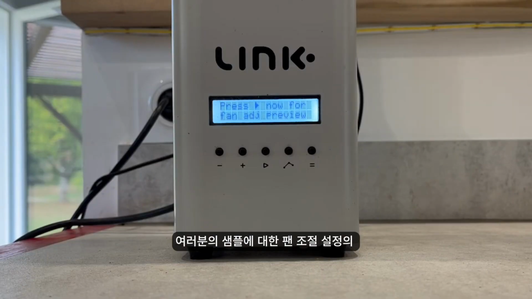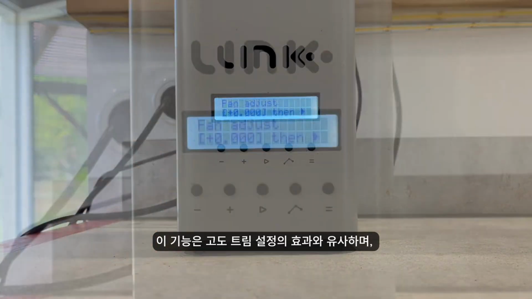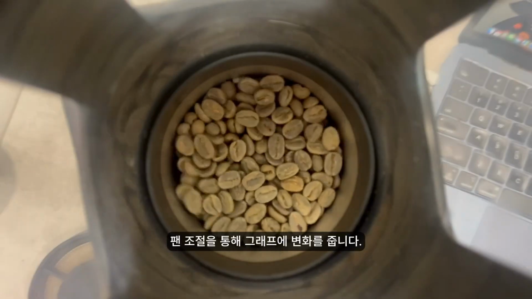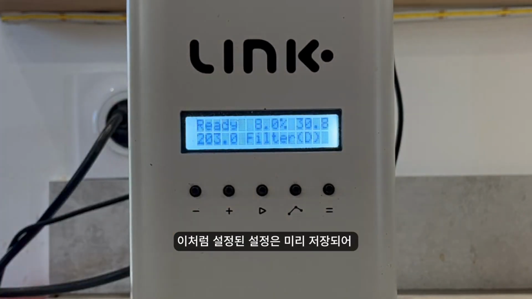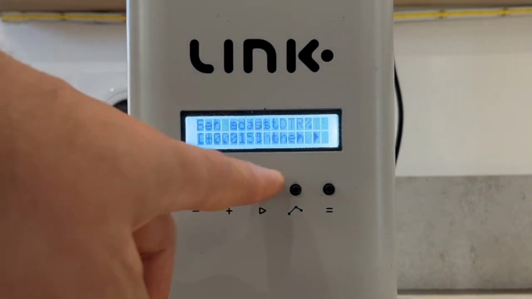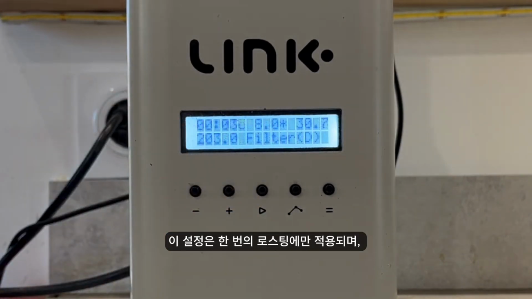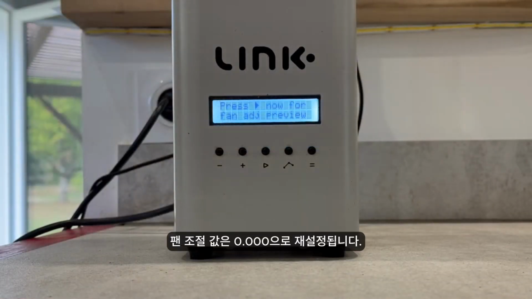Should you want to see the impact on your sample's oscillation that different fan adjust settings have, we have added a fan adjust preview feature to the menu bar. This mimics the effects of your altitude trim setting combined with the fan adjustment whilst not applying any heat source to the beans. Just so you know, the confirmed setting here will also be pre-saved when you go to roast, saving the need to put it in again. This is for one roast only. And as usual, when the roast is complete, the fan adjustment will reset back to 0.000.